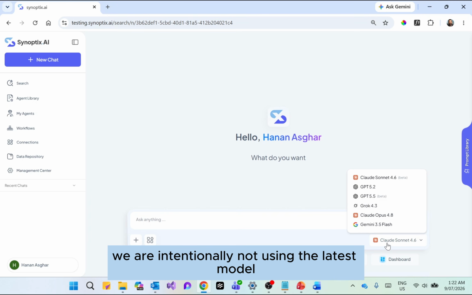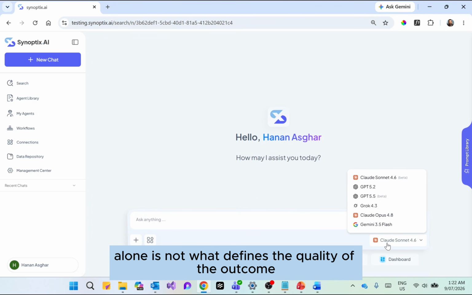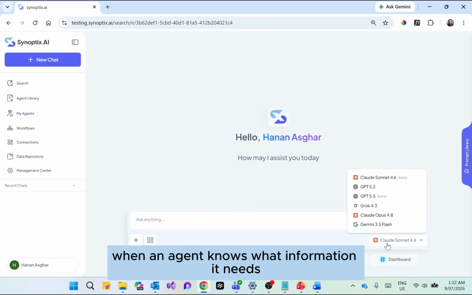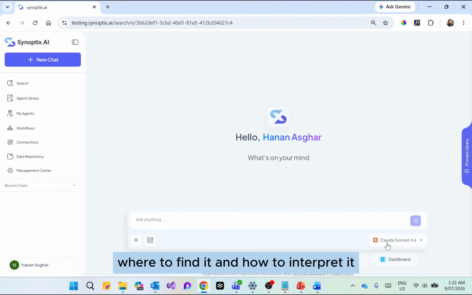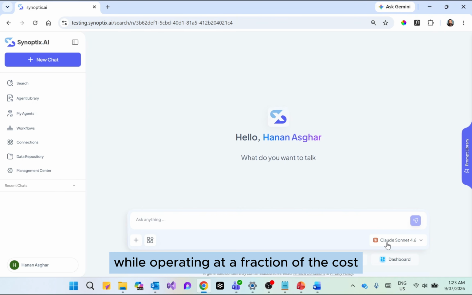We are intentionally not using the latest model because the model alone is not what defines the quality of the outcome. When an agent knows what information it needs, where to find it, and how to interpret it, it can deliver more consistent and accurate answers while operating at a fraction of the cost.